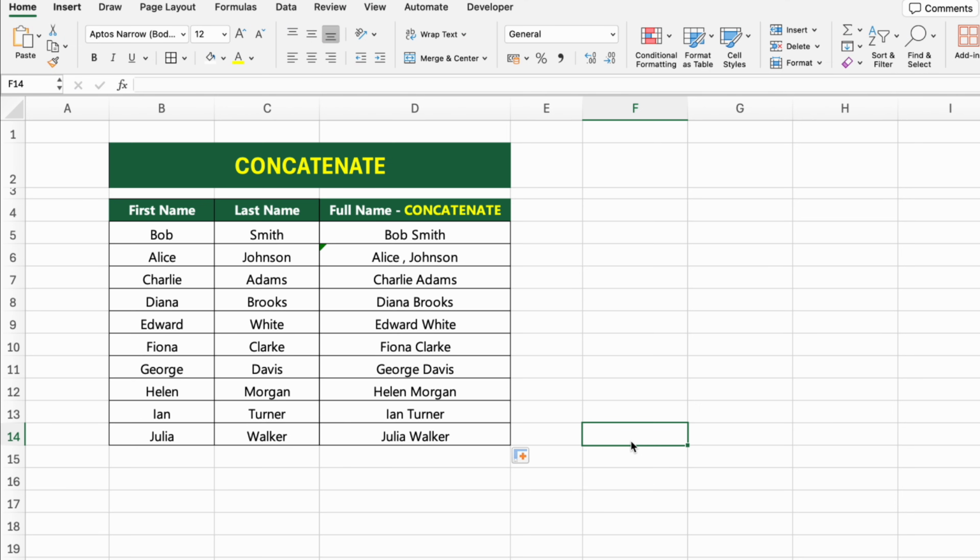The key difference is CONCAT is the newer, more modern function. CONCATENATE is the older version and is now considered deprecated, which means it's still available but not recommended for new formulas. So, whenever possible, you should use CONCAT, especially in newer versions of Excel like 365 or Excel 2019 plus. Let's move on to the next function.